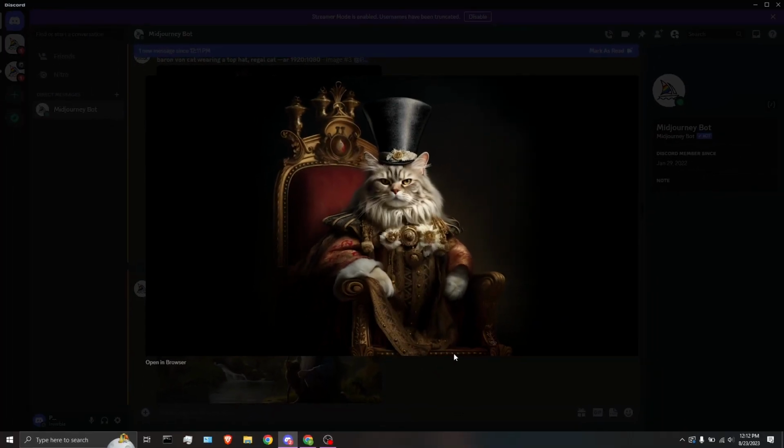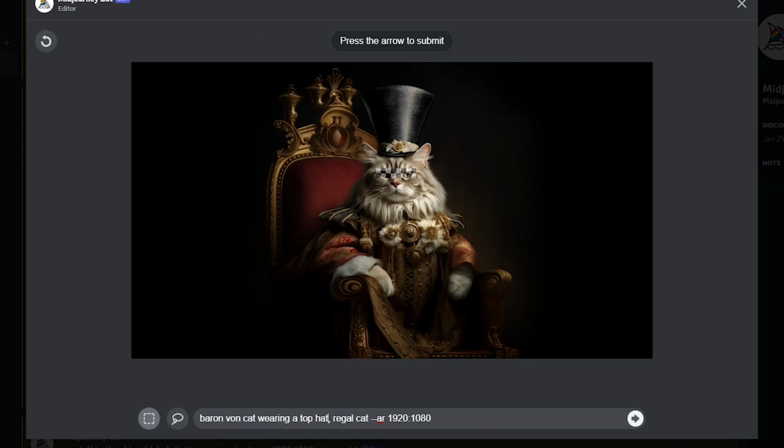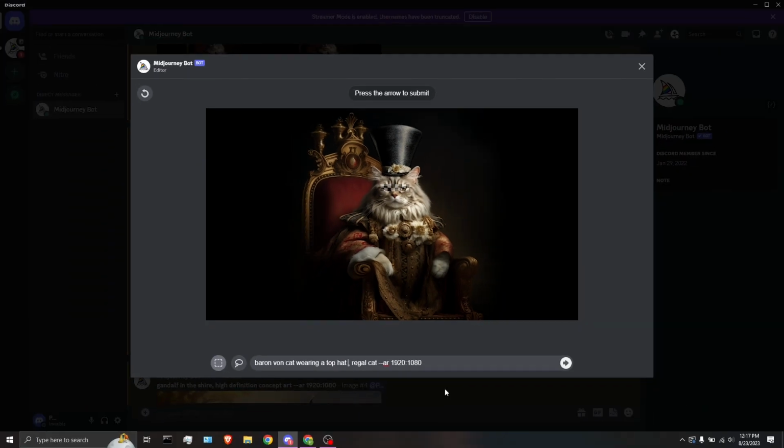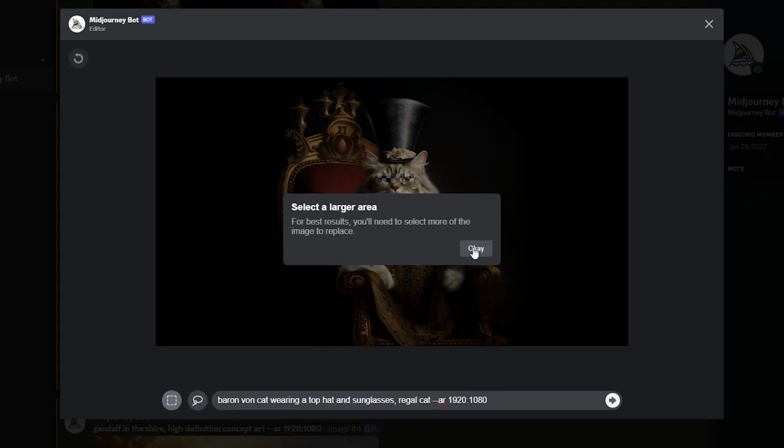But now let's take this a step further and try to give Von Cat some glasses. Okay, so again for this image, we're going to use the rectangular tool, and we're going to select an area around his eyes. We're going to change the prompt to say "and sunglasses," and press enter to submit our prompt. Now, I selected a small area on purpose so you can see an error that you sometimes get. Don't worry if this comes up, you just can't use this tool for very small areas.